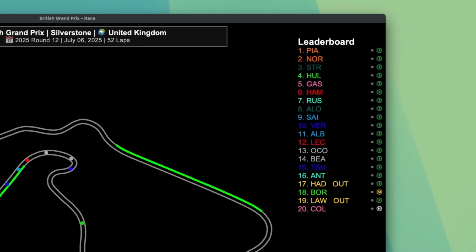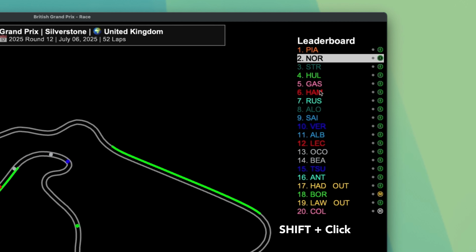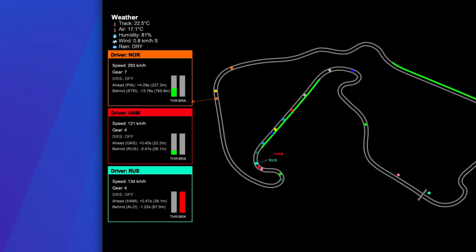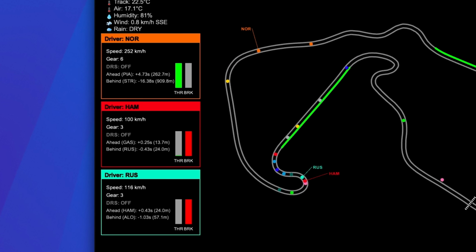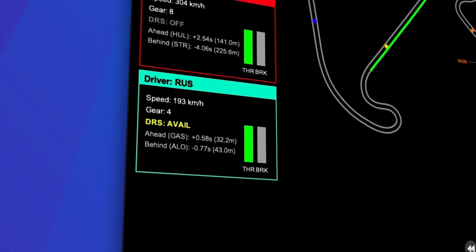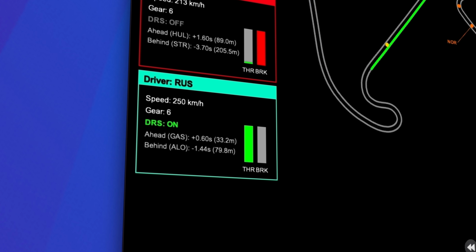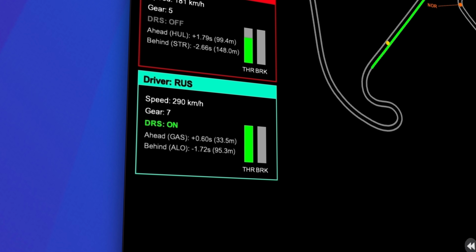You can now select multiple drivers to view their telemetry insights if your screen is large enough, with these bars representing how much they are pressing on each of the pedals, as well as the gaps to the cars around them. Oh, and we've also added some color to the DRS indicator, which makes it much easier to see when a driver has DRS available.